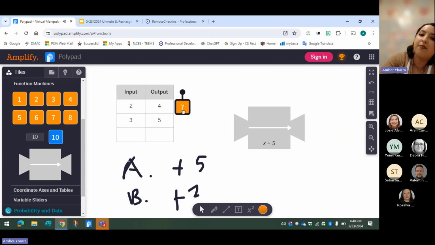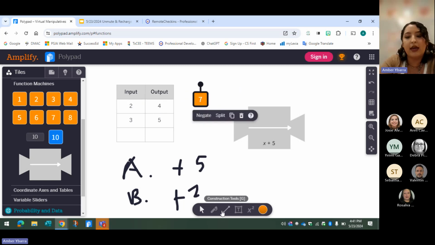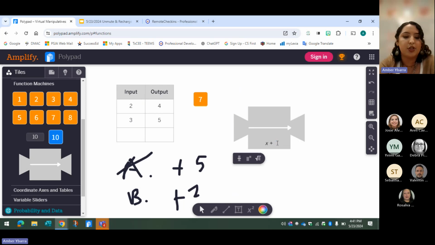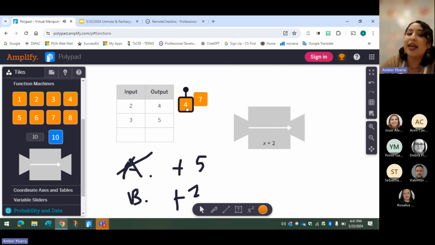So we say, okay, does that match the output that is in the table? No, because it says 4. So A is out. Now let's try answer choice B. Okay, answer choice B says +2. So we're going to go over here and change that 5 to a 2. And now we're going to try again. Okay, the same input was 2. The output is 4. So, okay, it does match.